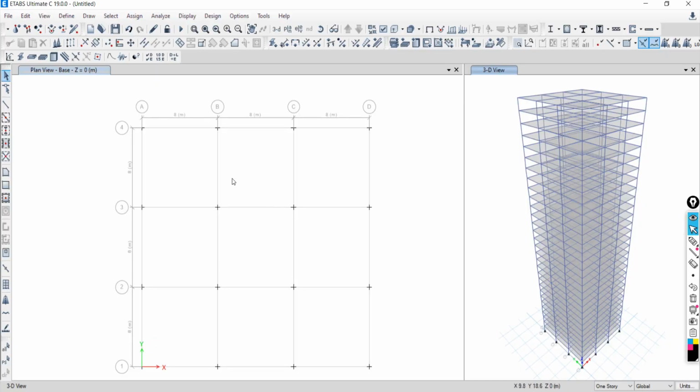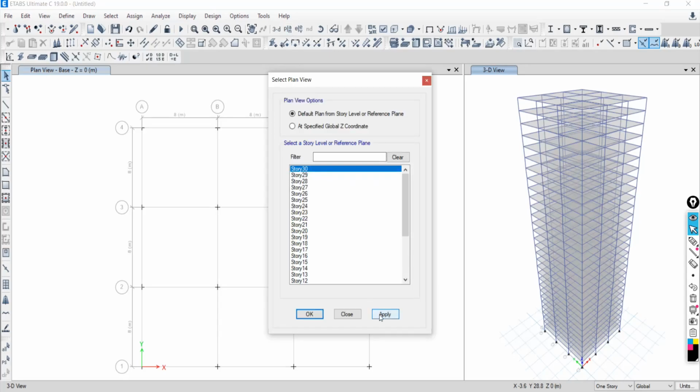Hello. Yes, sir. Okay. Suppose if you are practicing, suppose a G plus 50 floor building is there. How many floors are there? G plus 50. Okay, let's consider a G plus 30 floor building is there. So go to plan. I am at the 30th floor.